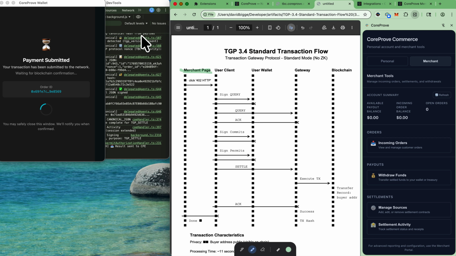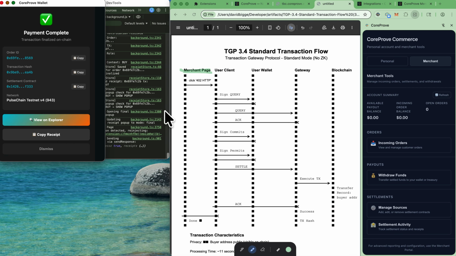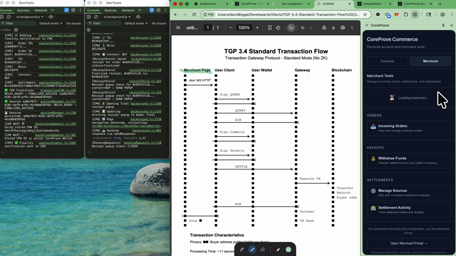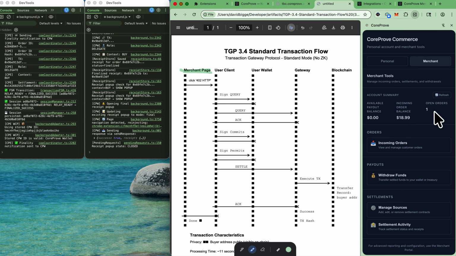So with one click, all of these things are happening, and then now this is completed, and this is a complete transaction. So you got a transaction hash and all that good stuff. So that was a completed transaction. Now, if I refresh here over in the merchant panel, I see one open order. And so now I've got an incoming order that's come in, and this is all on blockchain. There's nothing basically stored. There's no server running anywhere to hold this information.